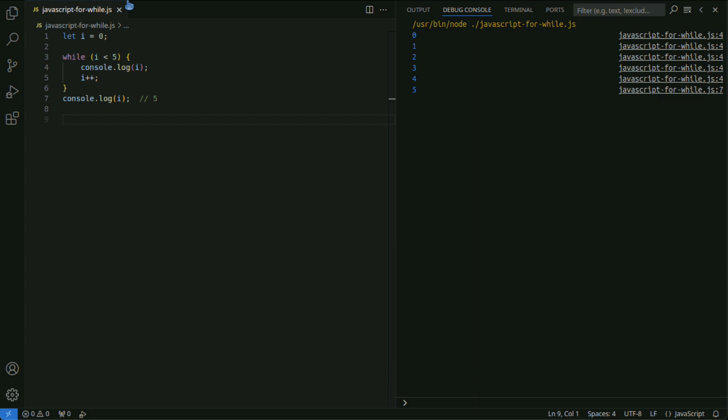Unlike the for statement, in the while statement, initialization and update of variables are written as separate statements. You can also refer to the variable after the while statement. In this case, 5 is displayed after the while statement has ended.